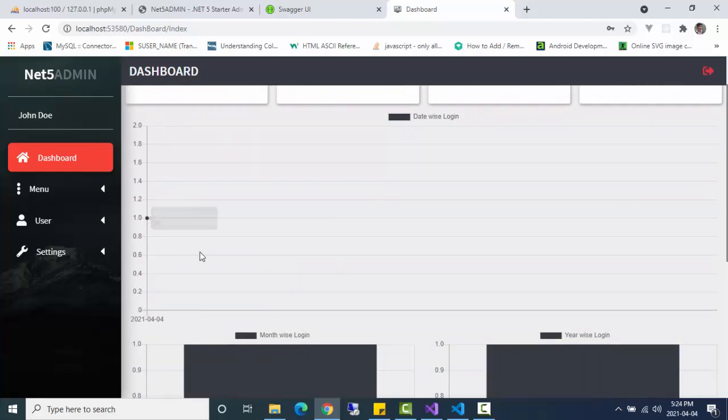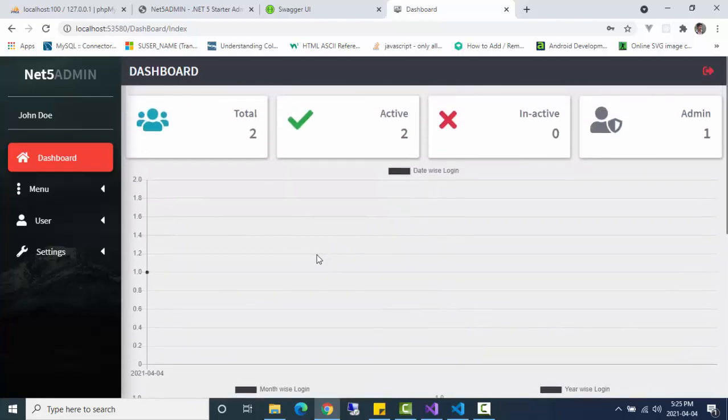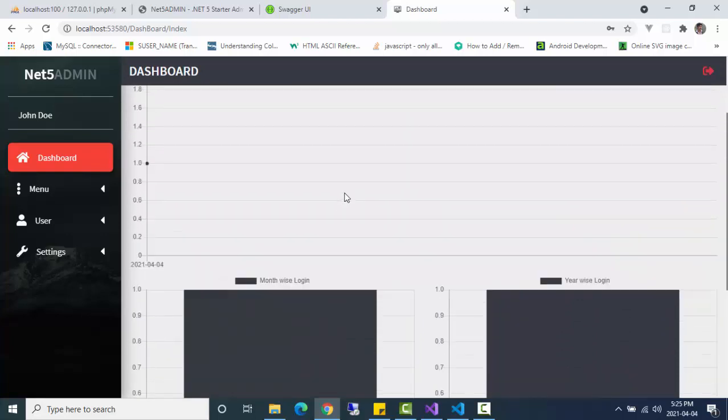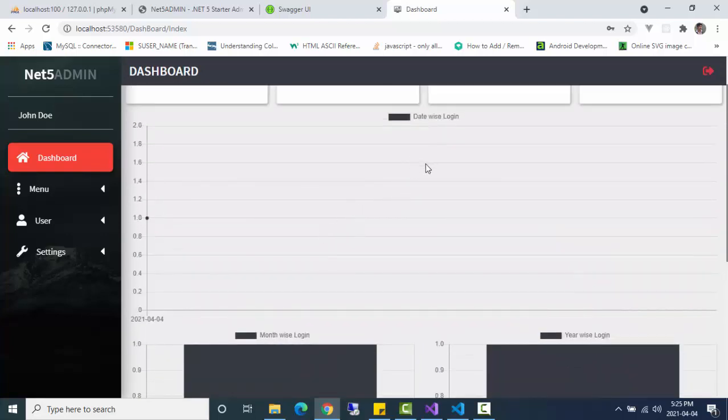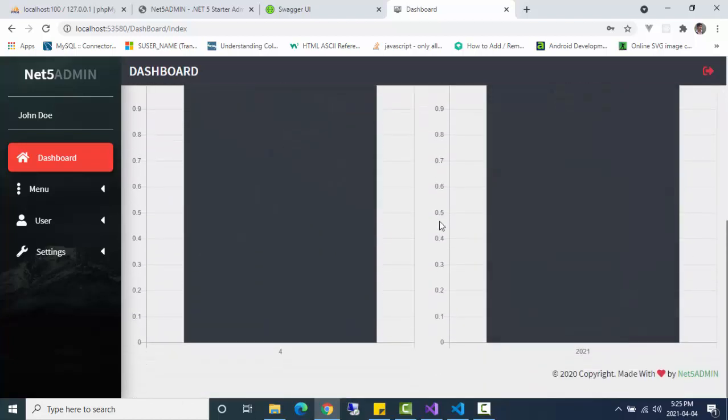So it could not create a curve here. It will soon create a curve when you log in, like tomorrow or the day after tomorrow. Then the date will be here, this line, and this is the date-wise login graph. This is a line chart actually, and this is the month-wise login bar chart, and this is the year-wise login bar chart.